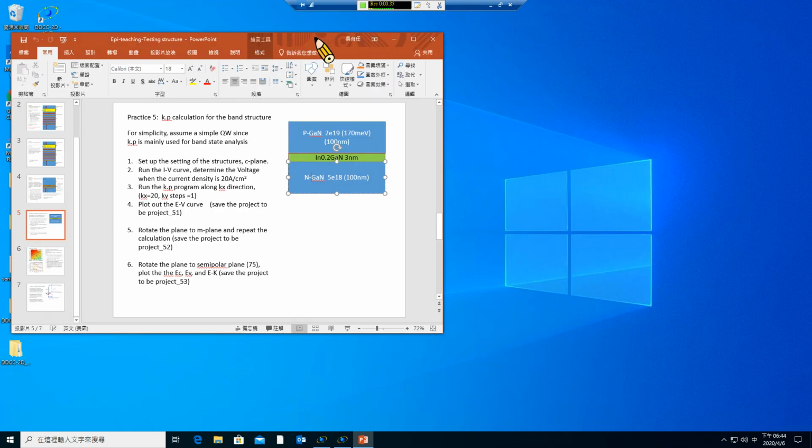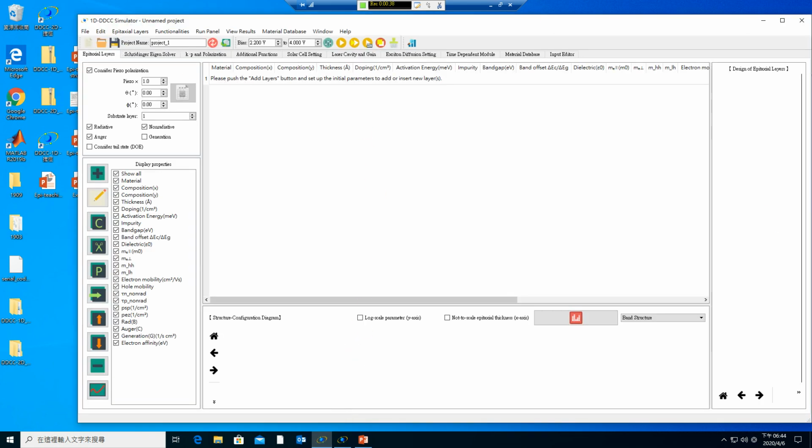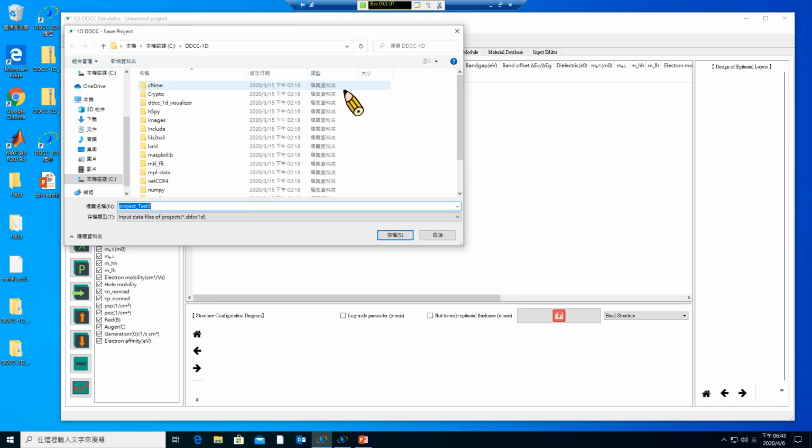Okay, so assume that we have this structure ready. So we open a 1D program. In the beginning, we need to define the epi-layer. Everything starts from here. First, always remember we need to define the project name. So we define the project name as test 1, this is the first test project, and then we need to save. Save is very important because it decides where your data are saved to.